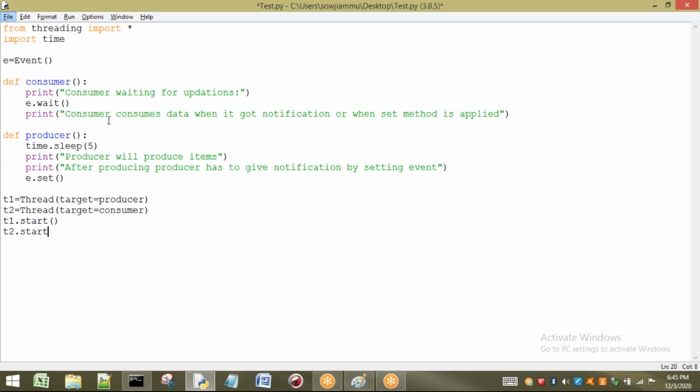Now both the threads execute simultaneously, but on E, at a time, how many threads can use the event? Only one. For example, T1 dot start. T1 is the producer, so it will go to producer and sleep. When T1 is sleeping, T2 starts automatically. T2 also will execute. Now what happens? Consumer starts waiting, and "consumer waiting for updations" will be printed.